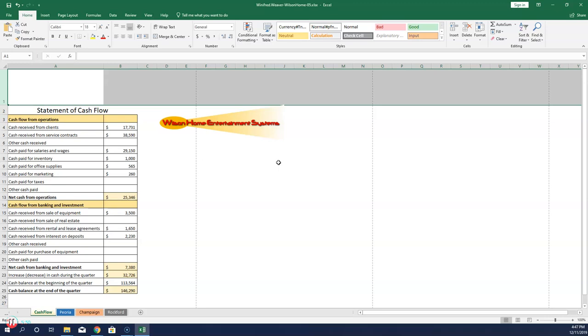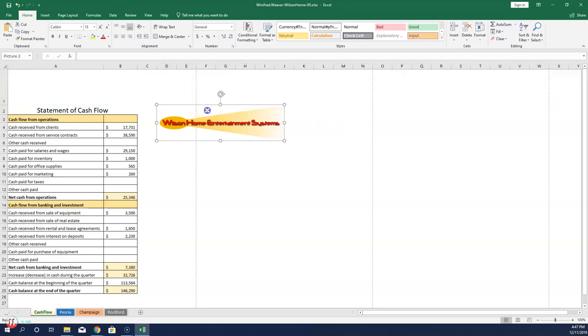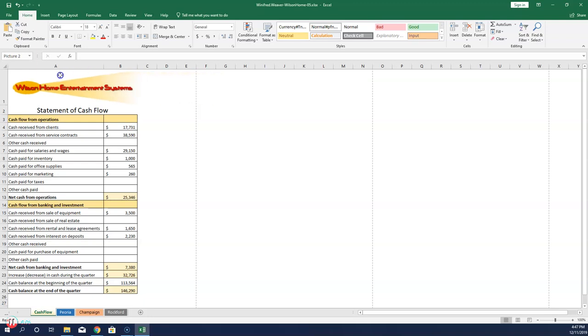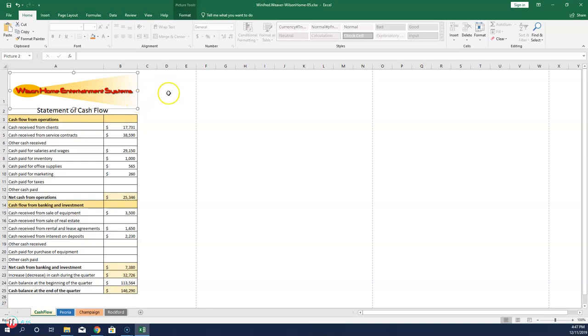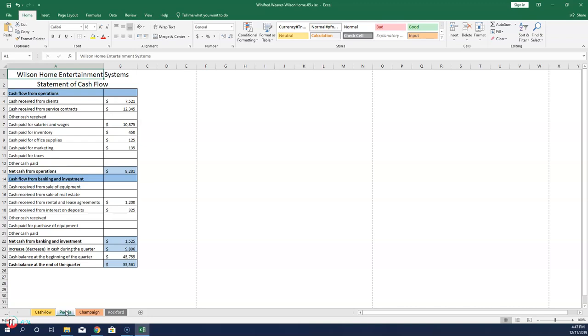Point to the logo frame to display a move pointer. So this is our move pointer, the 4-way arrow. I'm going to click and drag so that it appears in cell A1 as the main label for the worksheet. I want it to look similar to this. Click cell D2 to deselect the image. I'm going to insert and copy a hyperlink, so click cell C3 on the Peoria worksheet.